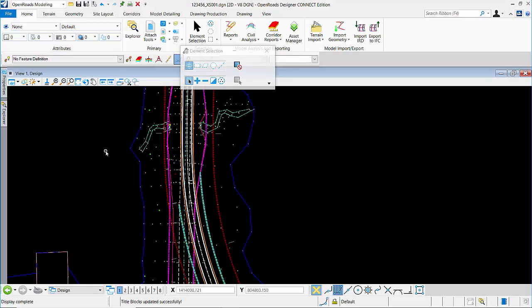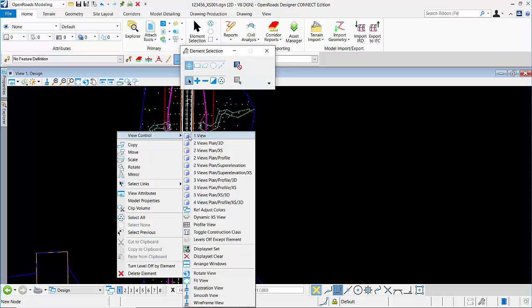Now, in order to lay out my name boundaries, I do need to display the 3D model. So I'll hold down the right mouse button. From View Control, I'll pick two views, plan and 3D.